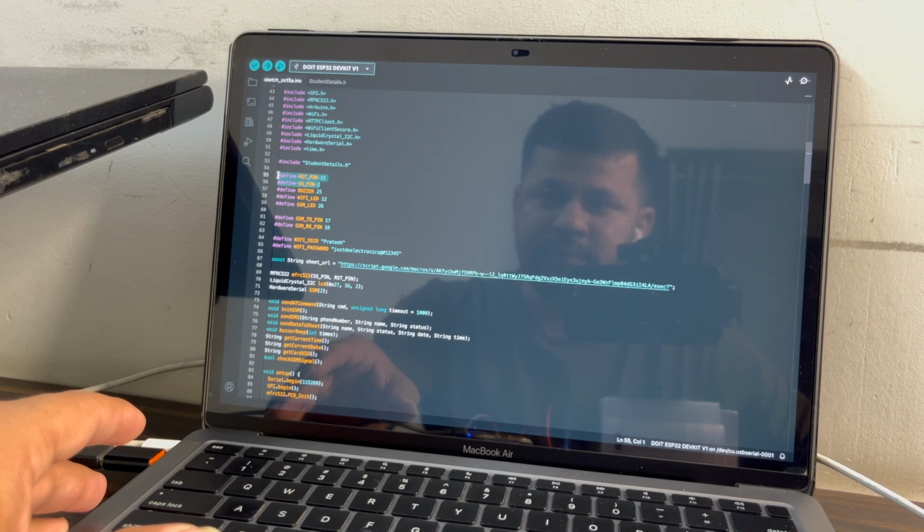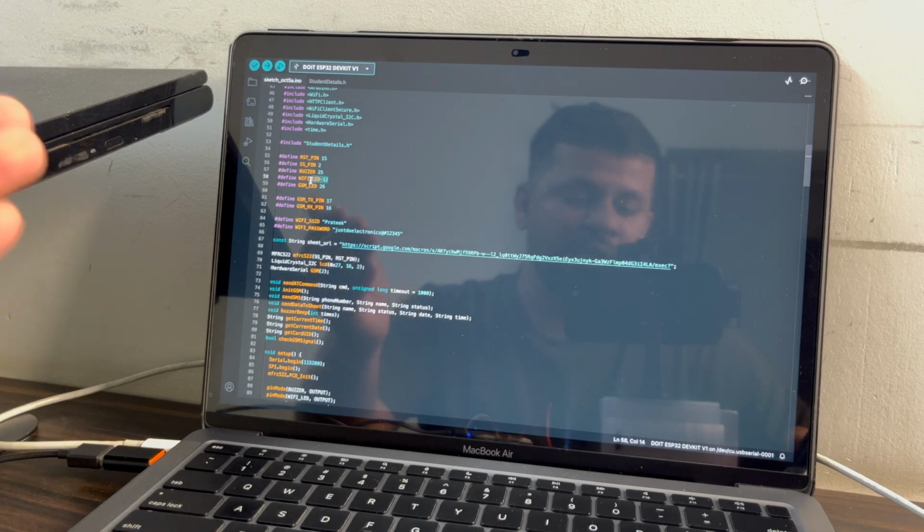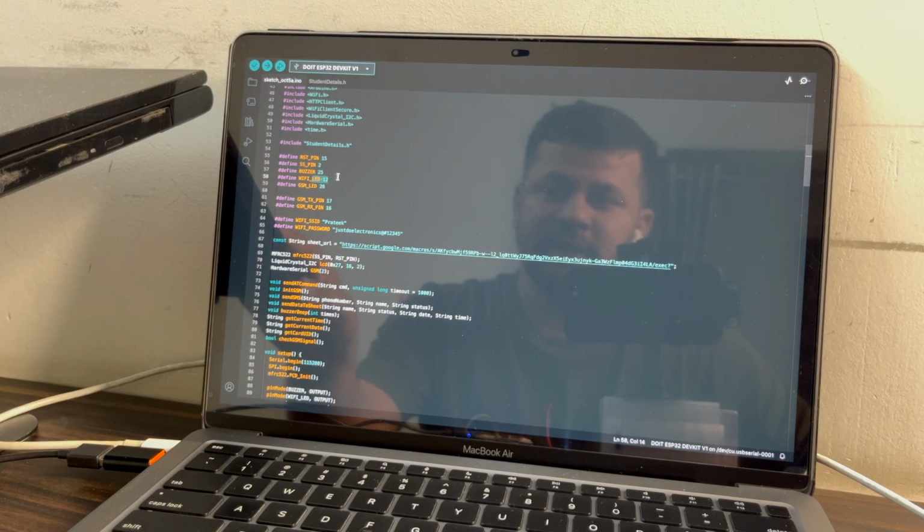For the RFID, the RST pin and SS pin, I mean the chip select pin, will connect to pin number 2, and the RST pin is connected to pin number 15. Okay, the buzzer will be connected to pin number 25, and this one is the Wi-Fi LED. I mean when your Wi-Fi is connected, then the LED will glow. If the Wi-Fi is not connected, then the LED will not glow.